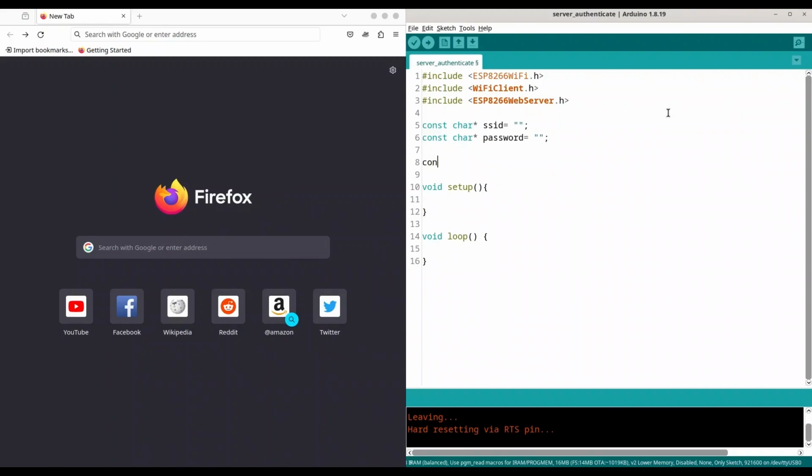Likewise. Now we need another constant char pointer, username, and let's say I'm going to call it admin, and a constant char pointer ps for password, and I'm going to use the password admin. So once again, in these two fields we are going to keep credentials for our Wi-Fi network. And in these two fields, we are going to keep credentials that we are going to use when we want to log into our server.